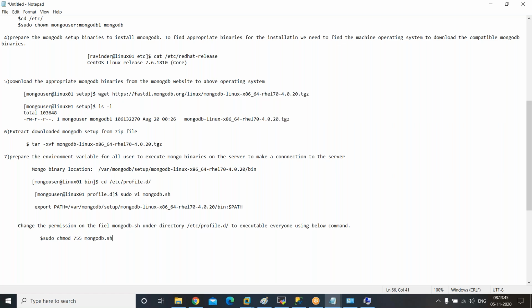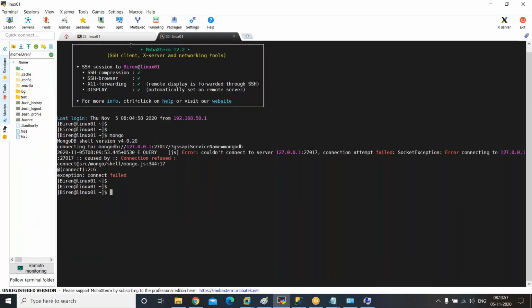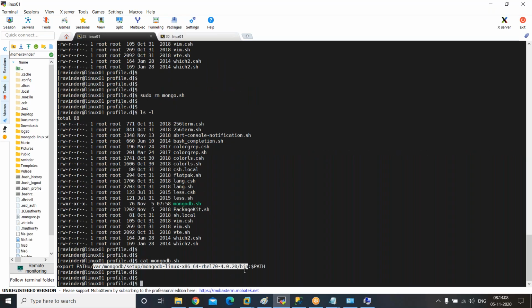Yes, that's correct. The question is, when we are extracting these binaries into a particular profile, are all the files created there? When I extracted into var, var is not under profile. I extracted under var, mongodb. This is where I extracted, and this is where the binary is.